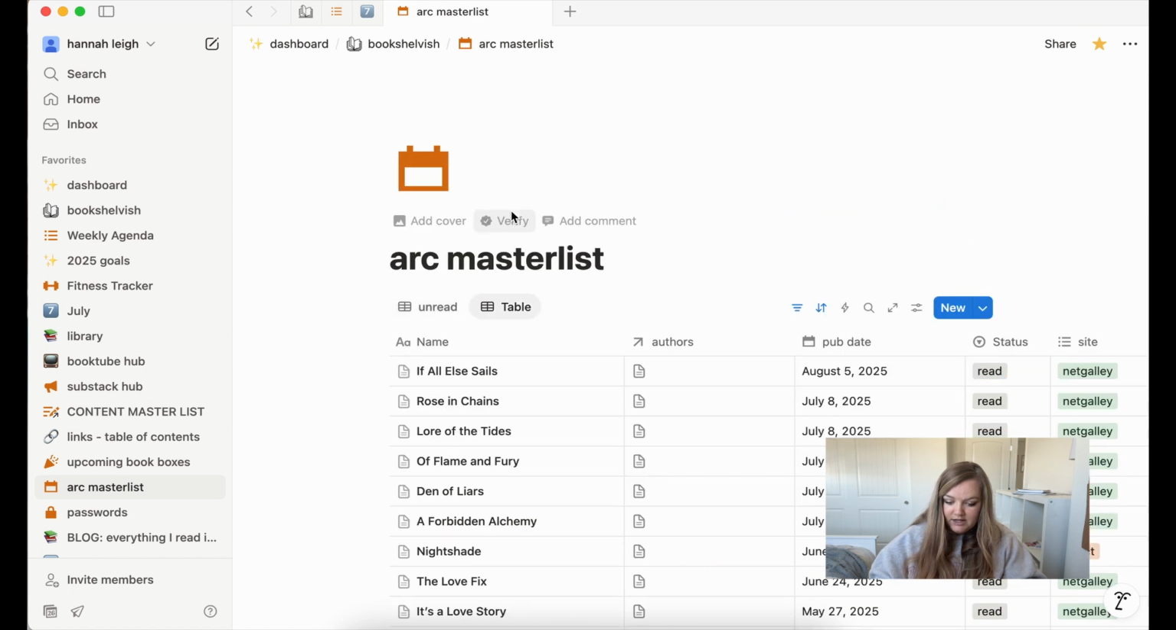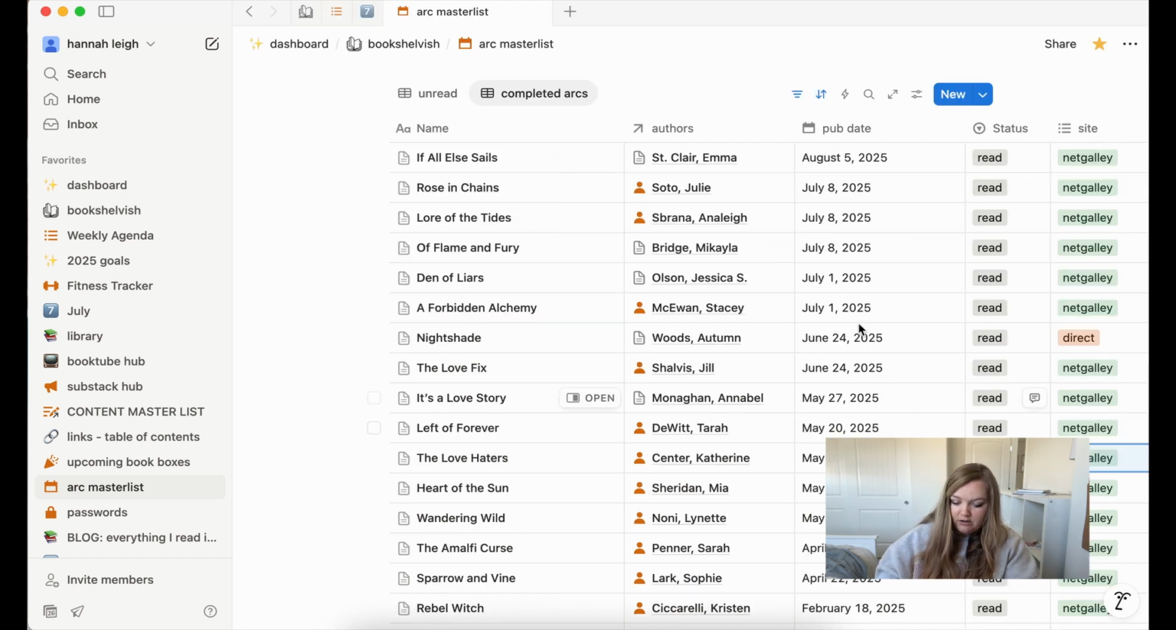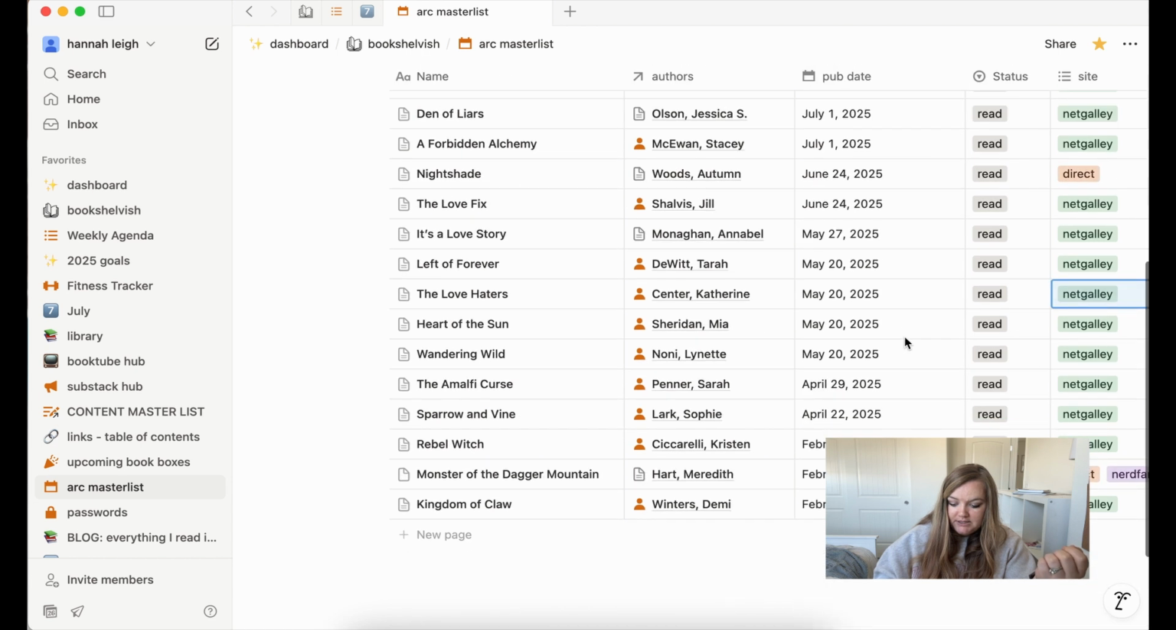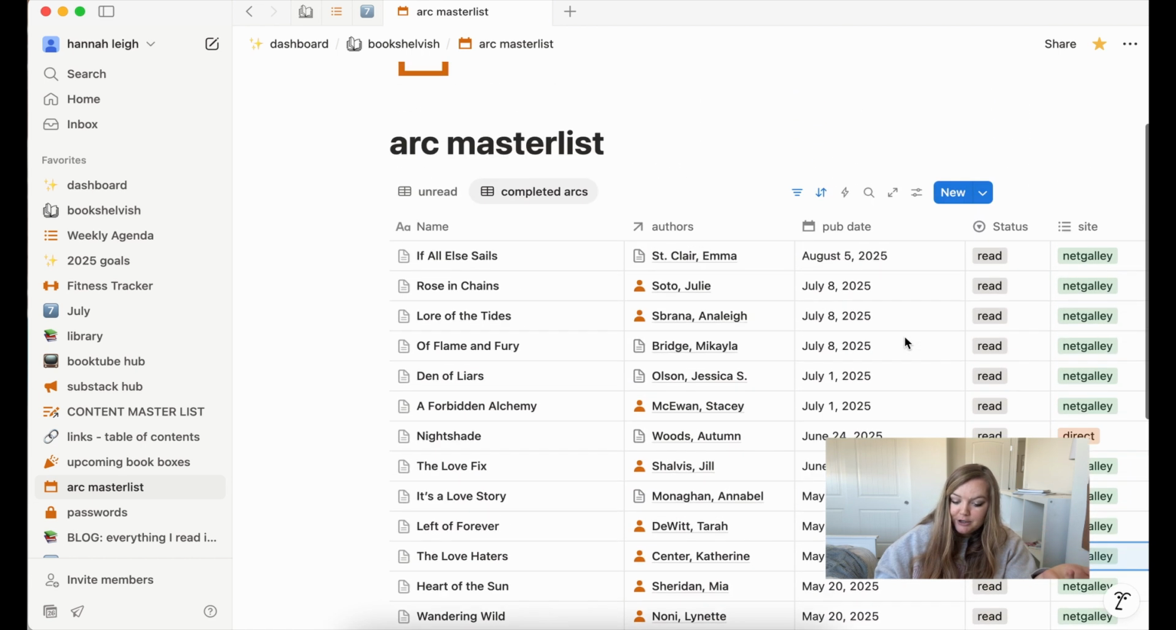And then this, I should actually just rename that because that's completed ARCs. And this has all of the ones that I've read already. So you can kind of see all of the pub dates on those, and it's easy for me to go back and be like, oh, look how many I've read this year.